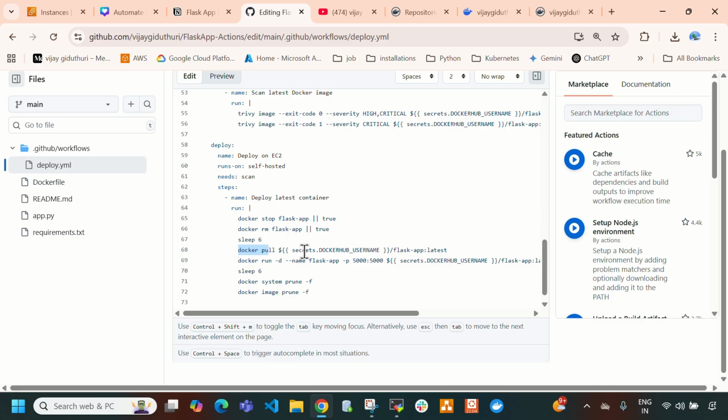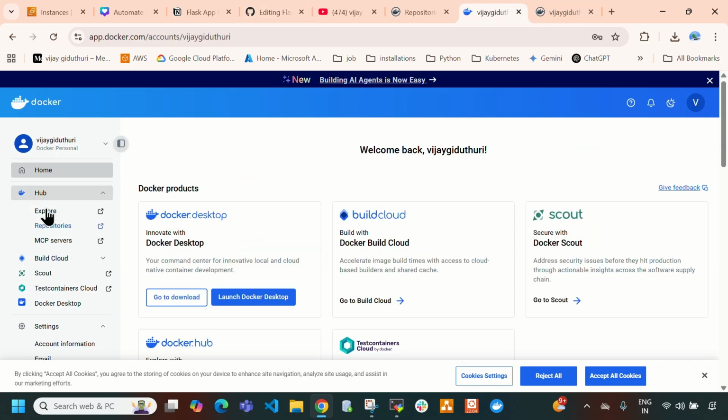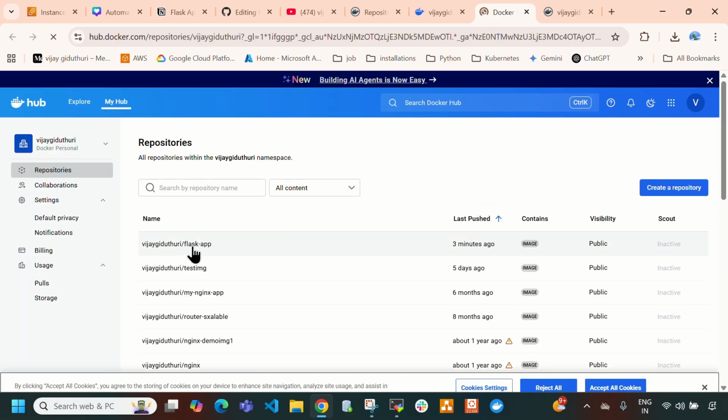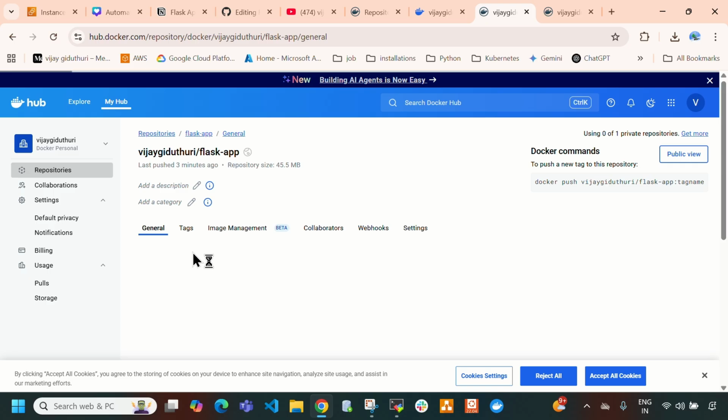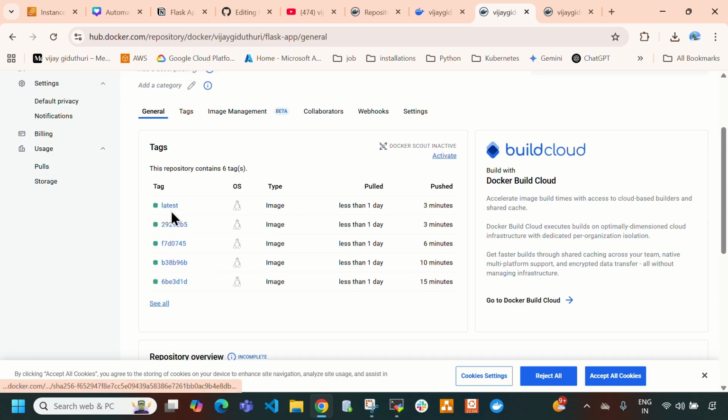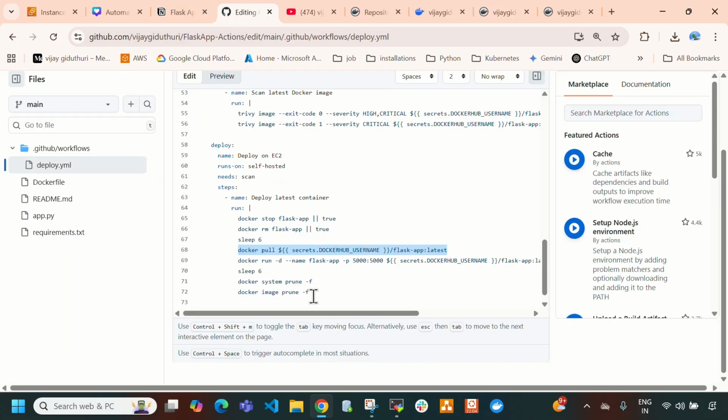Next it will pull the Docker image, that means the flask app colon latest Docker image. Let me open this and select repositories. It will pull this latest Docker image from Docker Hub. After that, using that latest Docker image, it will run a Docker container inside our EC2 instance. So this is the command: docker run -d --name flask app.